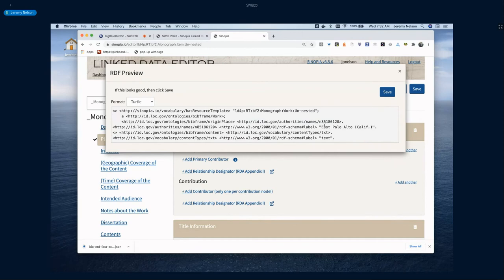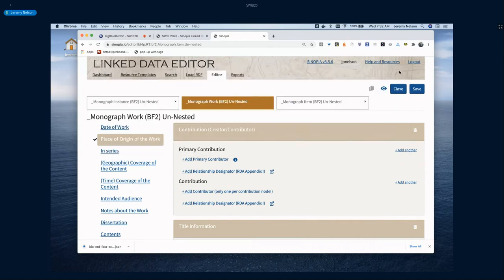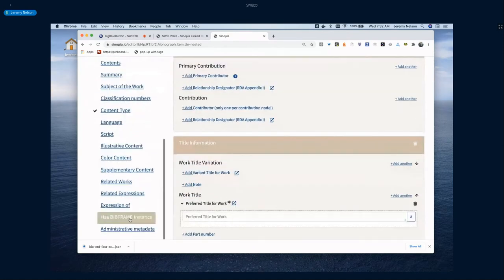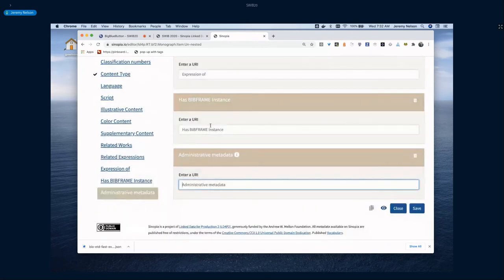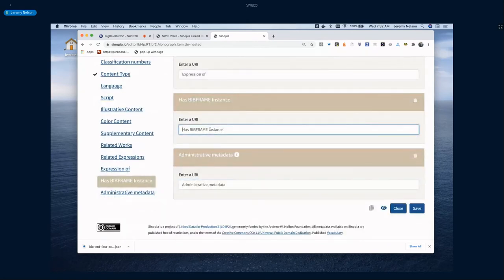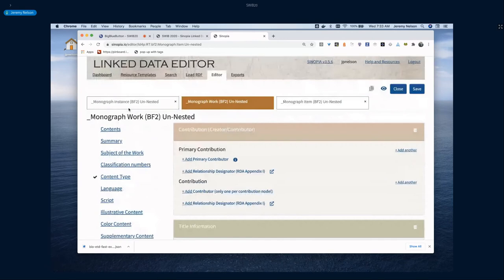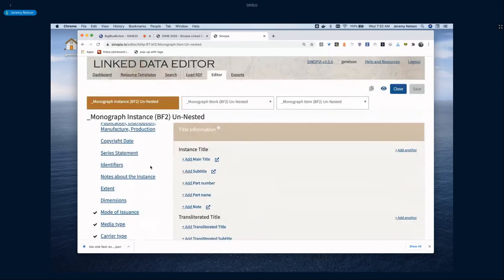So here is just a small example of where we have the work. Now I can also connect this work to, so you can see here, if I wanted to say, okay, has BibFrame instance, I can search Sinopia itself. I can also copy or find a URI that I may have generated and saved here within the monograph instance unnested template.